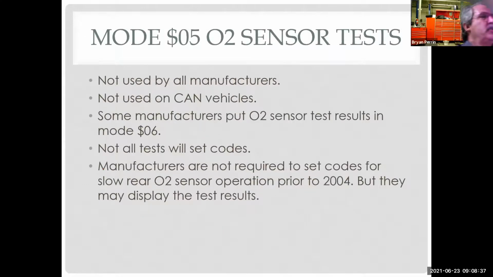Mode 5 is our oxygen sensor test results, not used by all manufacturers, not used on CAN vehicles. Some manufacturers put their O2 sensor test results in mode 6. Not all tests will set codes. Also, manufacturers were not required to set codes for slow rear O2 sensor operation prior to 2004, but they may display test results. So prior to 2004, we only had to set a code if the rear oxygen sensor wasn't plugged in, circuit test. We didn't have to do a logic test or performance test on it.